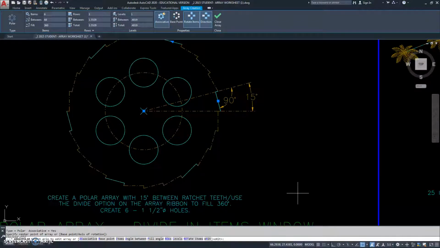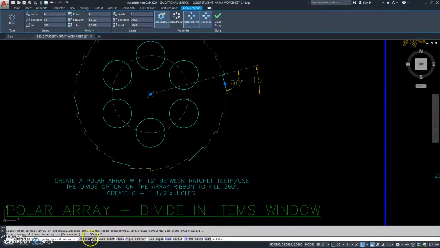And it says 15 degrees between the teeth. And it wants us to use the divide option on the array ribbon. So let's see, do we have a divide option down here? We don't, so we'll go items, and let's go, how many items? Well, it doesn't tell us how many items, it just tells us how. So we got to find the divide option. There's my associative, base point, items, angle between. We could use that. So I don't see the divide option, so let's go angle between, and let's go 15.